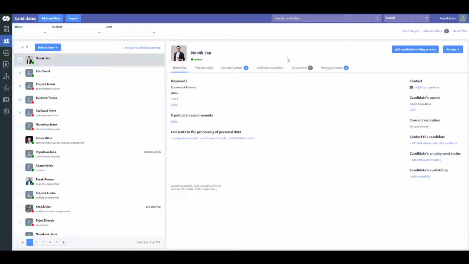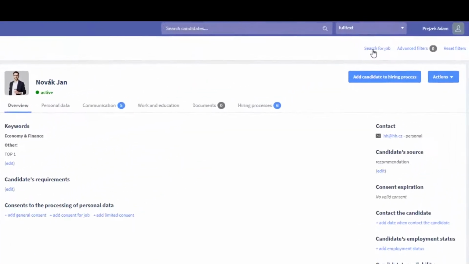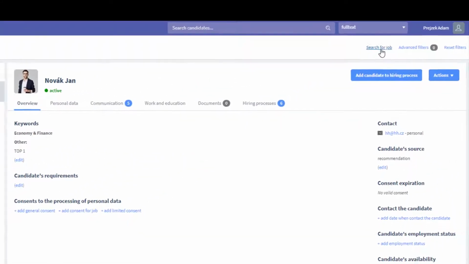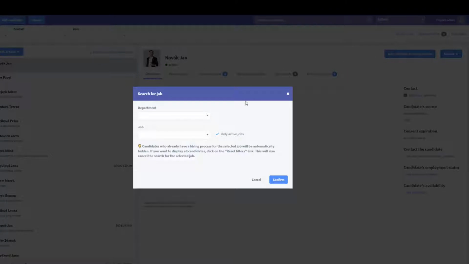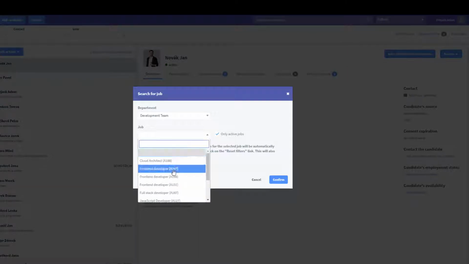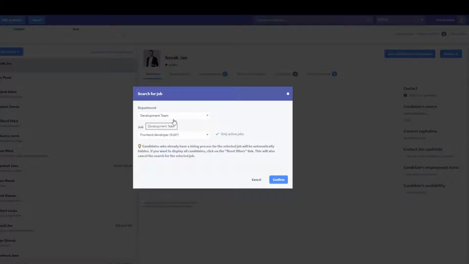but I want to show you a real example of how to recycle or search in your internal database. So first of all, I will go through the button search for the job. If I use this button, and let's say I'm processing a front-end developer position in the development team, and I want to see all the candidates who were not involved in the hiring process in this particular position.